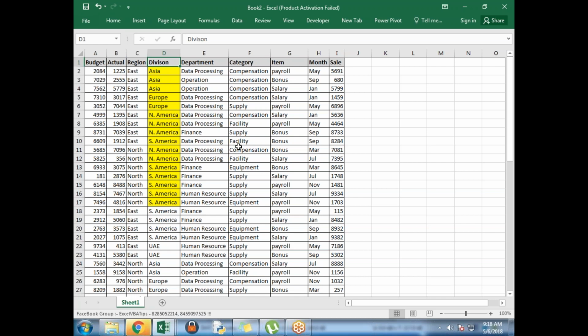So let's suppose you have applied certain color formatting on the cell, and you want that data to be on the top. You can do it this way as well.